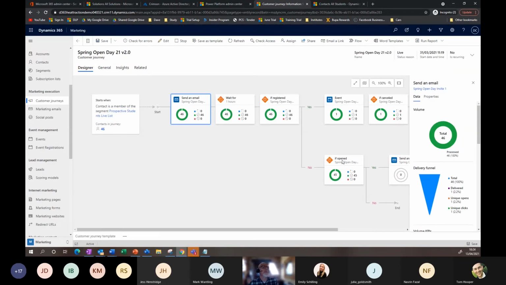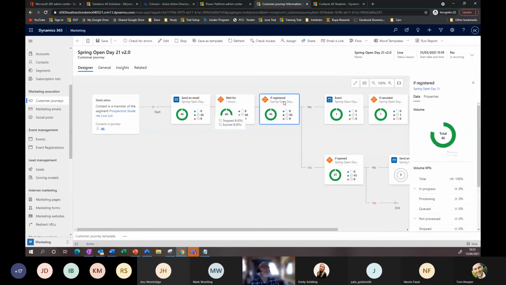We then waited for a period of time. Now I only waited for 1 hour because I was testing it and I wanted it to work for you guys today. But obviously you might wait for say a week and then check if people have been registered or not, basically, and see what happens. So here we've got a sort of through to the registration, and we can see exactly what happens.